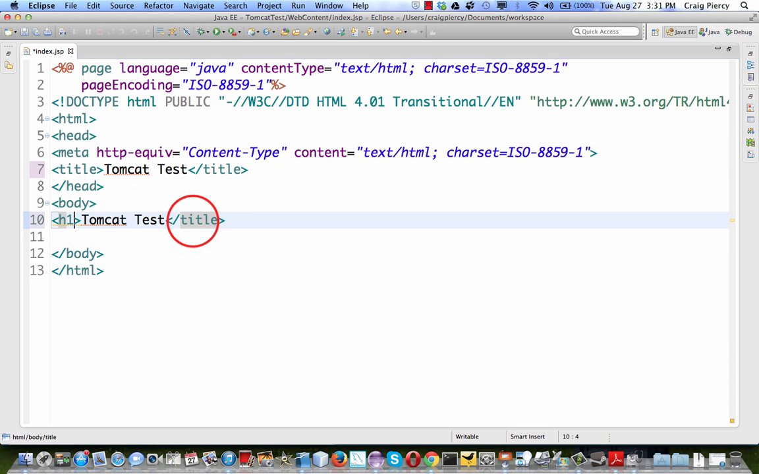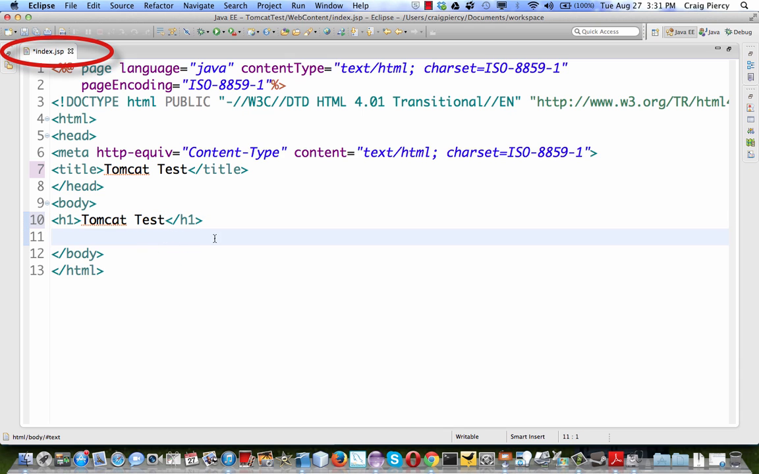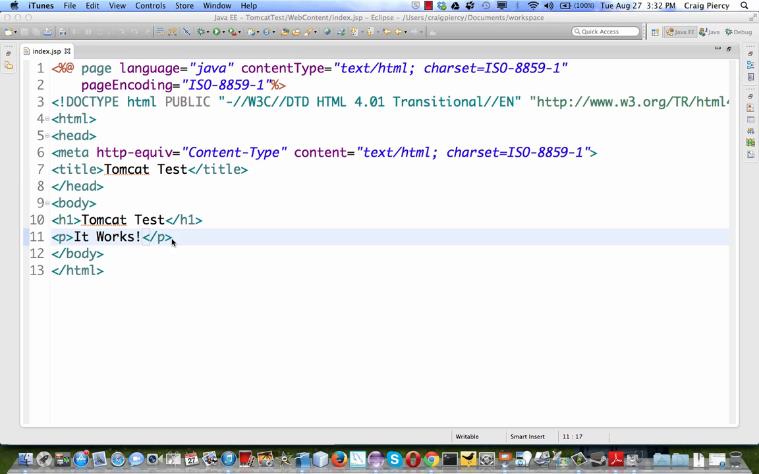So now when we run this application, the Tomcat server should spin up. It will load this page by default because we named it index.jsp. Then it will spin up our browser and show us the results of that page. We should see up in the title bar the word Tomcat Test. We'll see in the body of the web page Tomcat Test as a headline, and then the paragraph "It works."